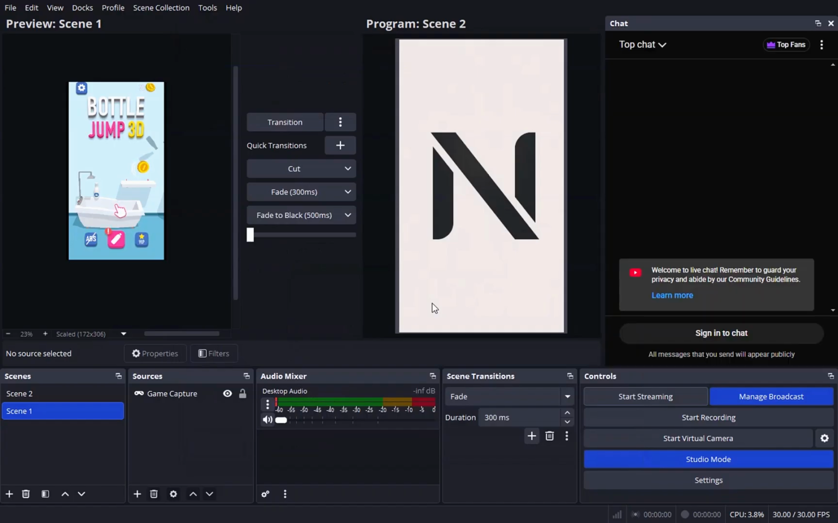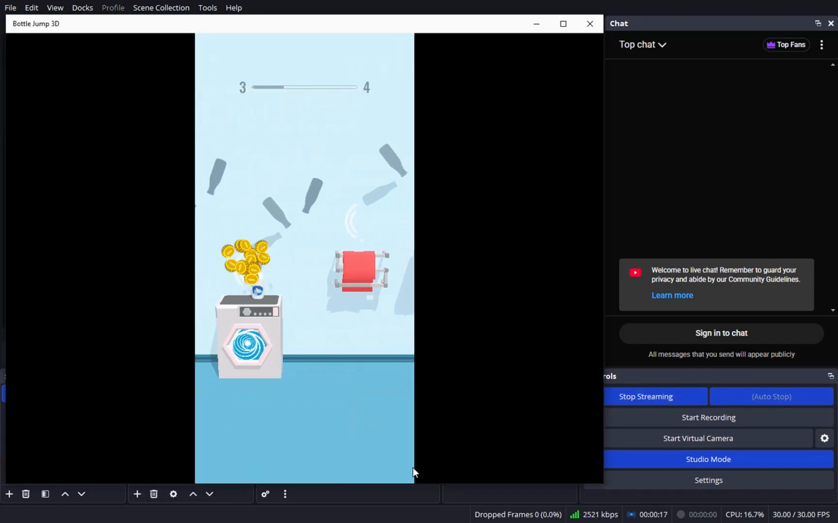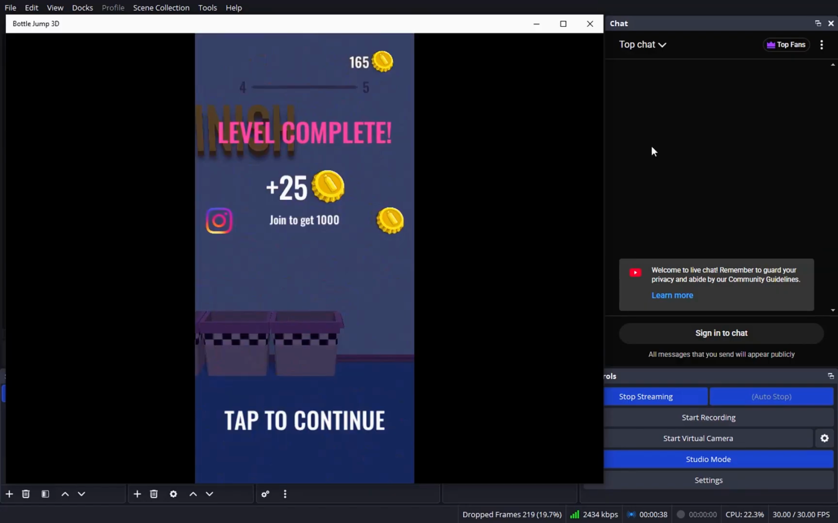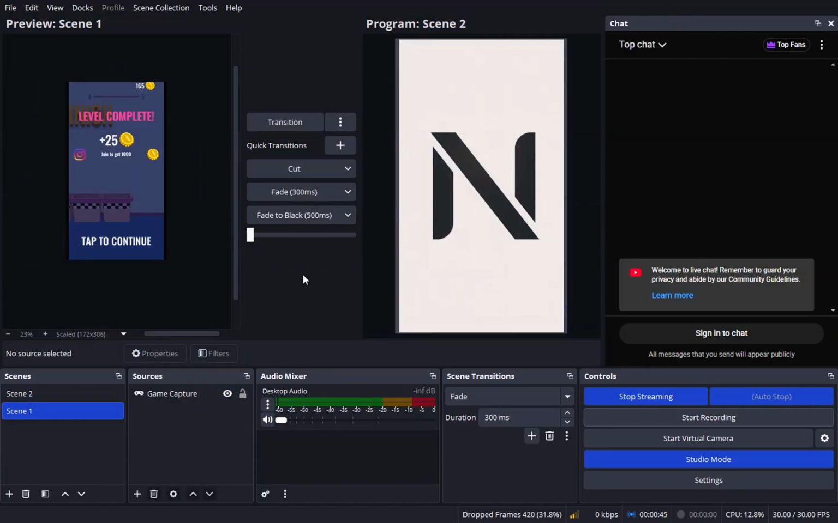Now you can see your live chat inside OBS Studio. Click Start Streaming again to go live. Switch to your game and start playing. After you finish playing, switch back to your logo or webcam scene.